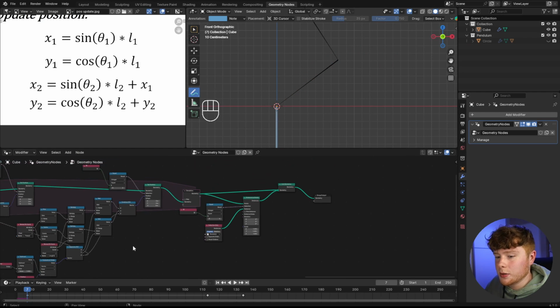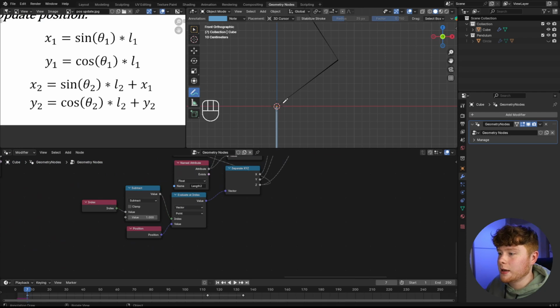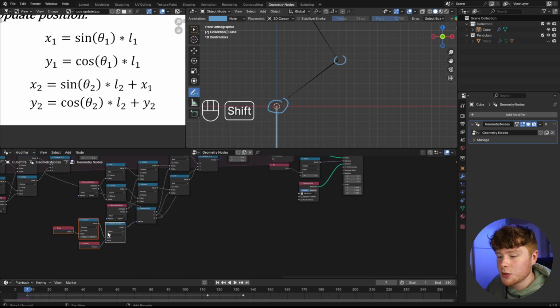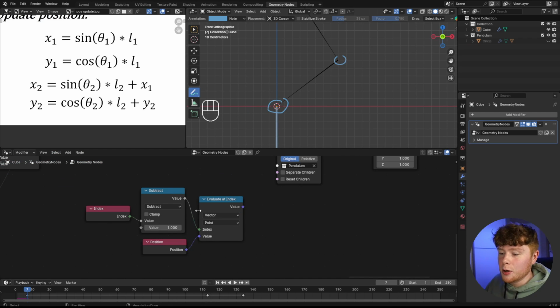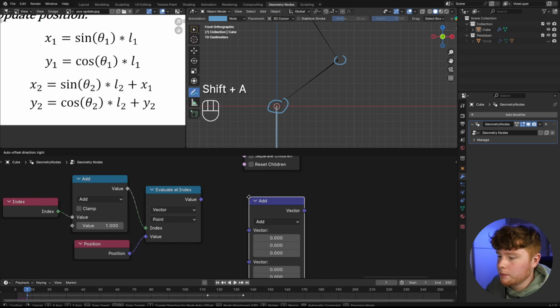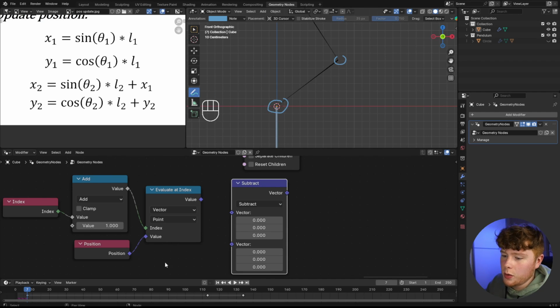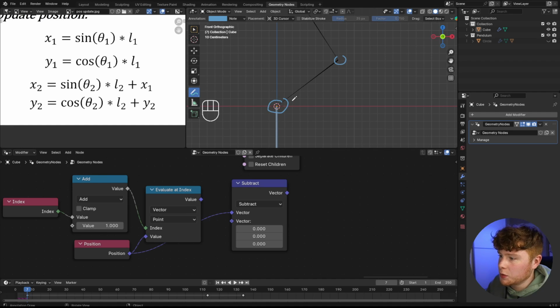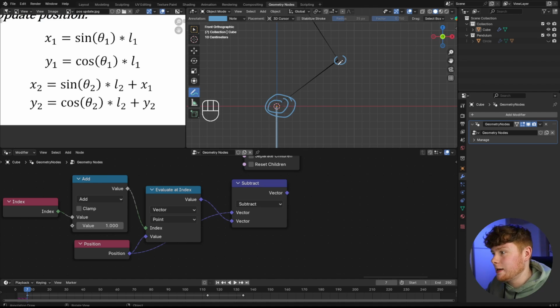So to do this, we kind of want to do the same thing as we did over here. We want to get from this point the position of the next point. So not the previous, but the next one. So let's just take this index node, this subtract node, this position, and the evaluate at index node, Shift D it to over here. And at the moment it's calculating the position of the previous index, but we want to have the next index, so we're going to set this on add. So now with a vector math node, which we set on subtract, we want from the original position, so the position of this one, we want to subtract the position of the next index, so this one.